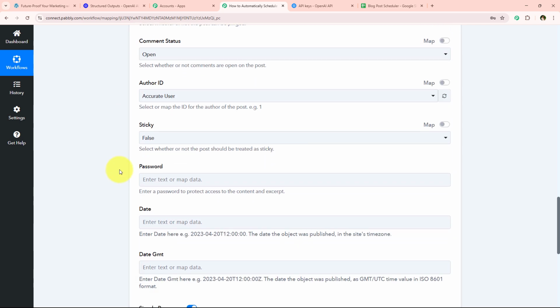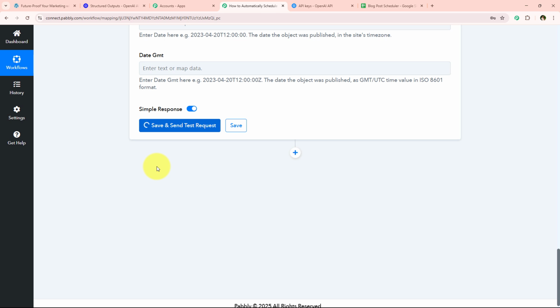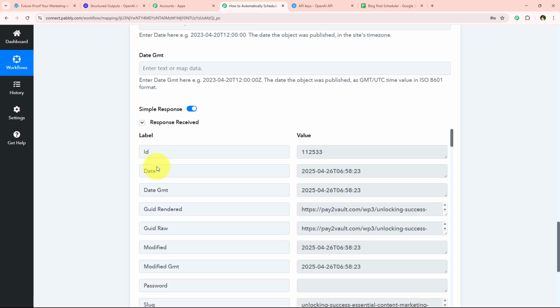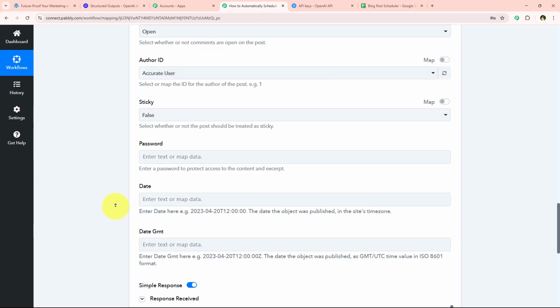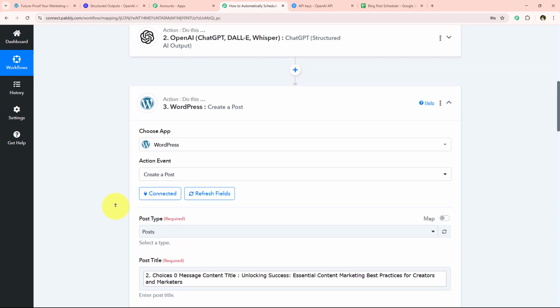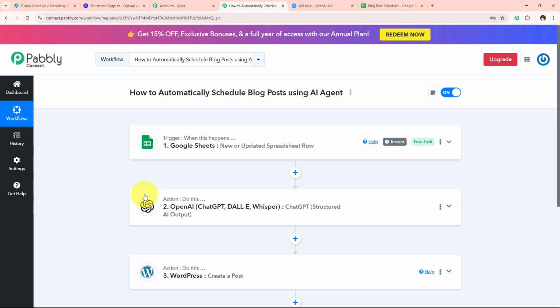It is asking me for many other details. So all of these details are not required. So I'm simply going to leave them blank and click on this blue button which says save and send test request. And with this, we have successfully received a positive response that we have successfully created a blog in our WordPress account. So I'm simply going to open my WordPress account and check for the new post.